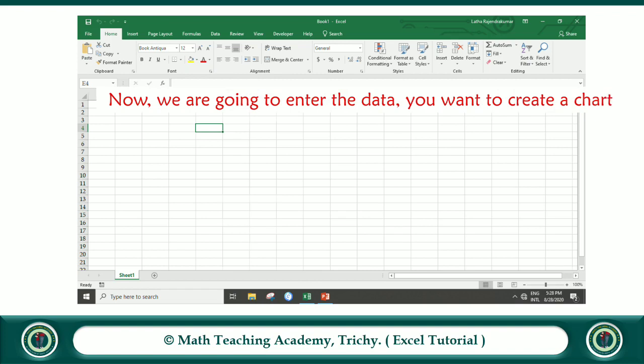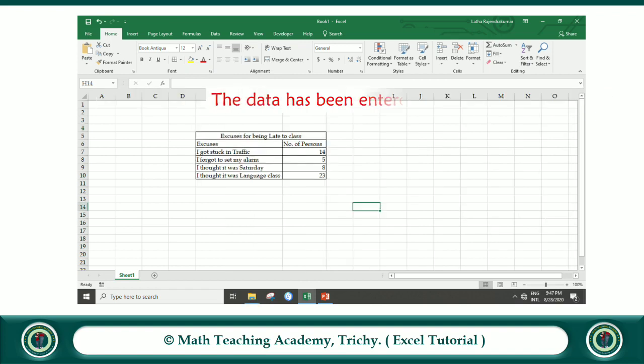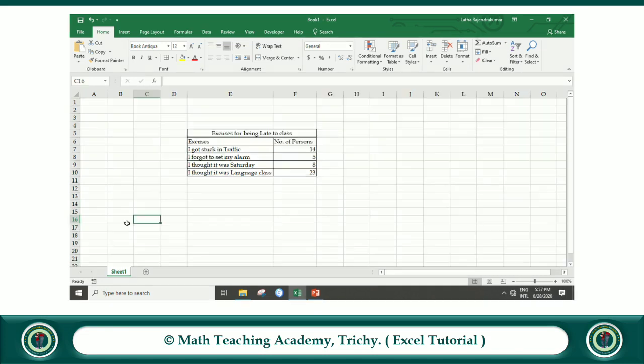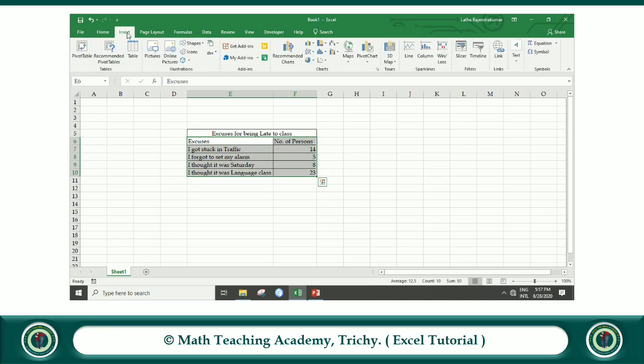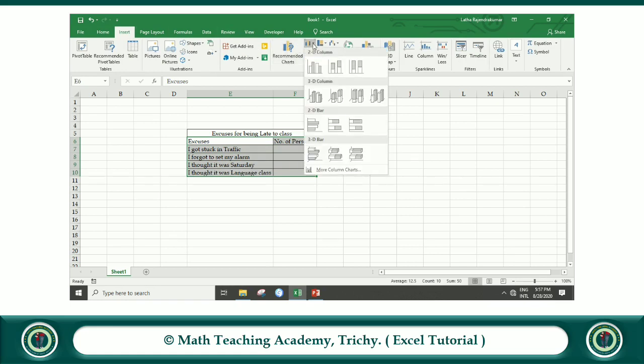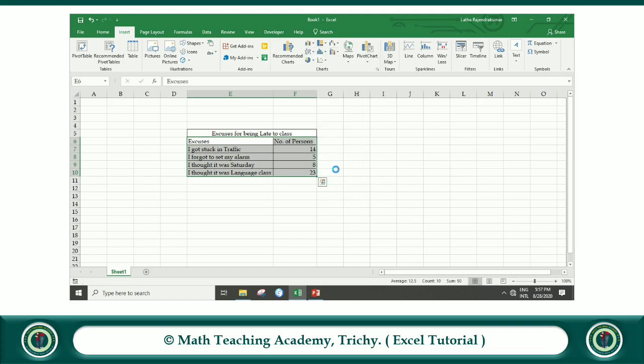Now we are going to enter the data. We want to create a chart. So the data has been entered successfully. Now select the data and then go to the insert menu. Then the tools available in the insert menu will be displayed. There choose the simple bar chart and then choose more column chart option.